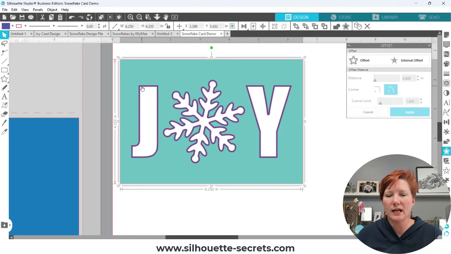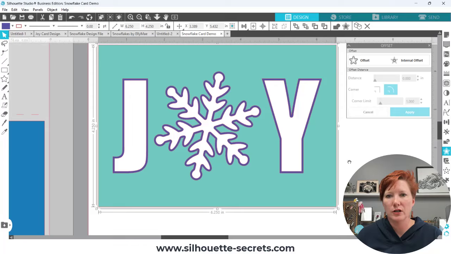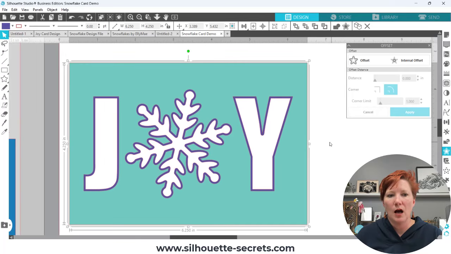How big of an offset is going to be complete personal preference, and it can change the look of it and give it a little bit different look. So you can see that there. In the original, which is probably what I'm going to cut out as well, it was just 2 layers of white cardstock, but you get a little bit of dimension there.